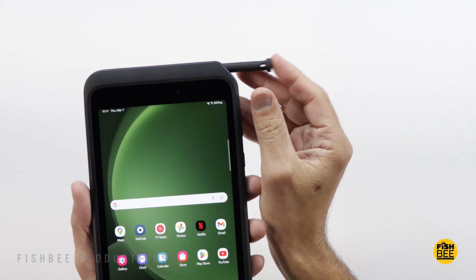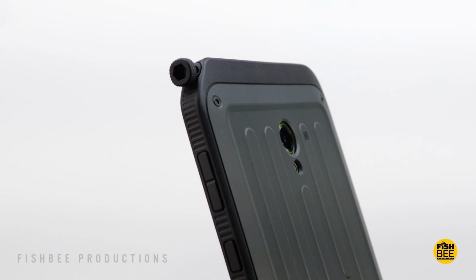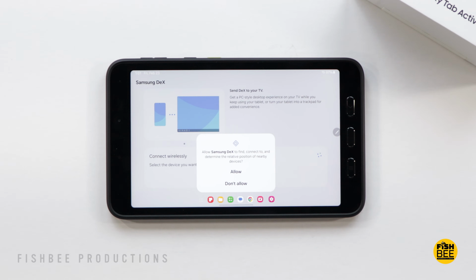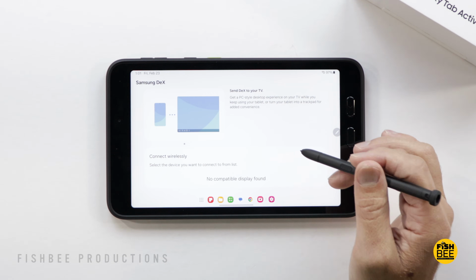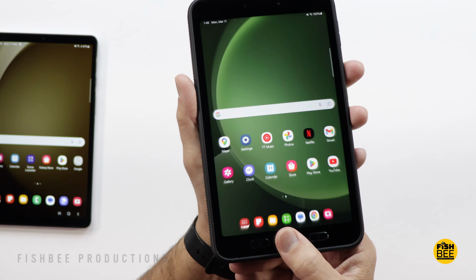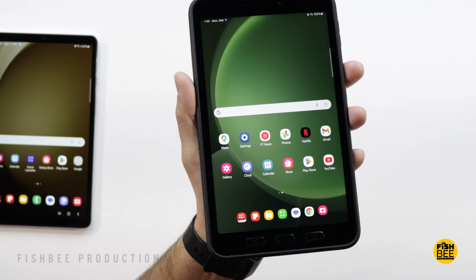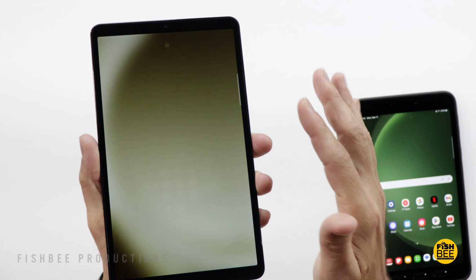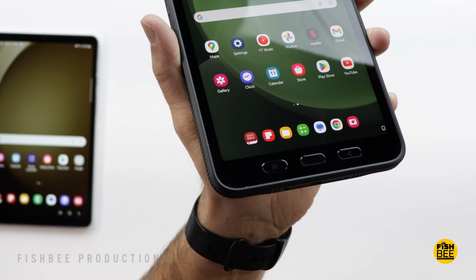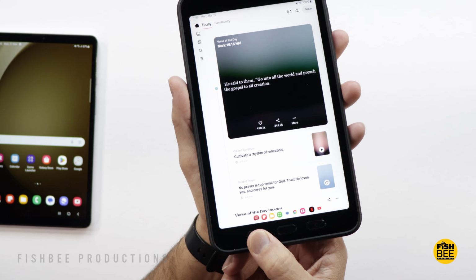Another advantage for the Galaxy Tab Active 5 is you get Samsung DeX. Just keep in mind you can only use it wirelessly. Since it doesn't have video out, you wouldn't be able to just connect an HDMI adapter. But you also get a fingerprint scanner on the Tab Active 5 right there on the physical home button, where you don't have a fingerprint scanner on the Tab A9. And it's a little bit different having the physical buttons down at the bottom for the Active 5.